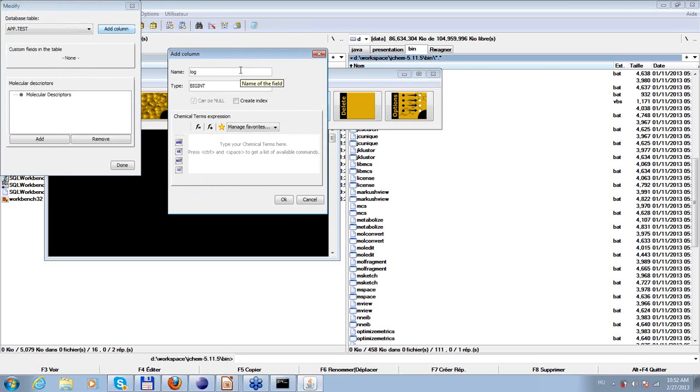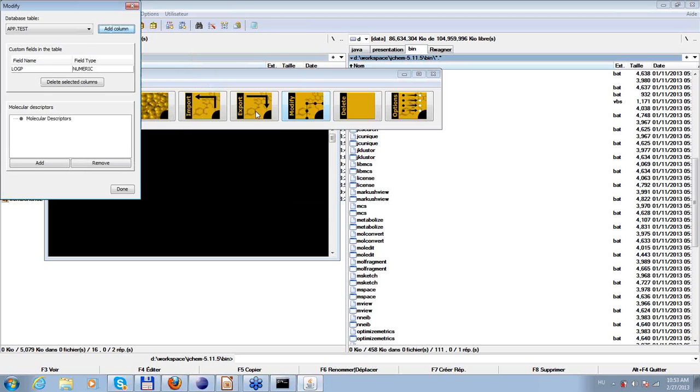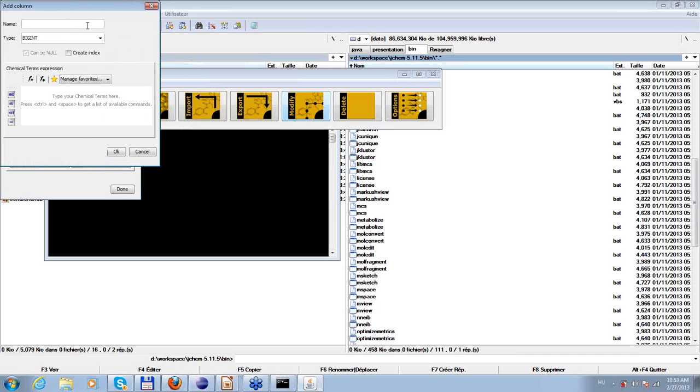Here, for example, I type log P. Its type, let's say it should be numeric. And here I can write the JChem recognized chemical terms expression. This field specifies the type, and this field specifies how this additional column is calculated. Okay. I have a further one. Let's see, pKa, also numeric.